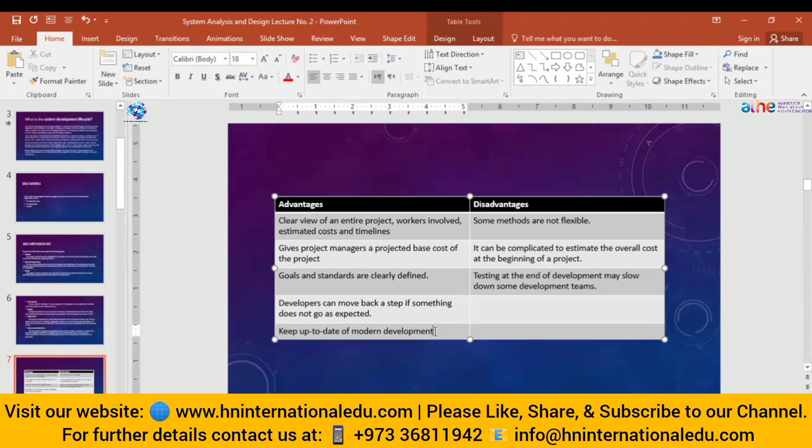Now these are some disadvantages. Some methods are not flexible, methods which we will discuss in the next slides. It can be complicated to estimate the overall cost at the beginning of a project. Sometimes, if we estimate the cost of the project, after changing requirements or some unfortunate issues, the cost can exceed the limit which we estimated in the earlier stages.